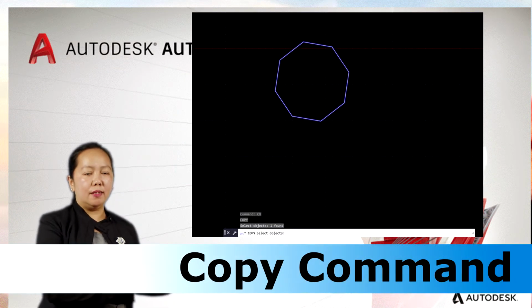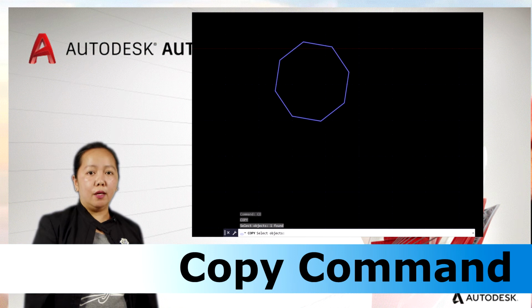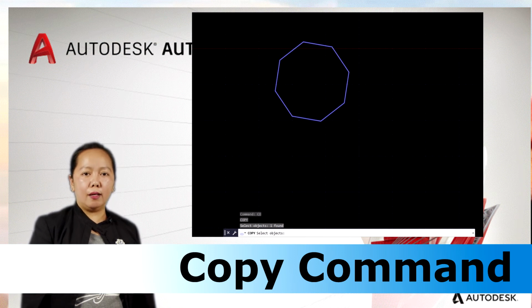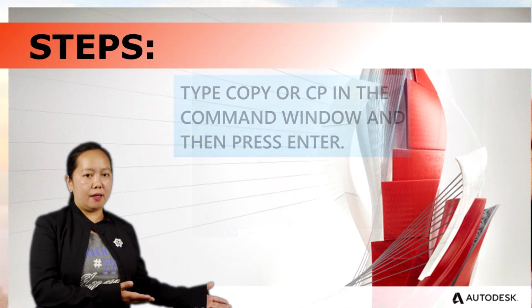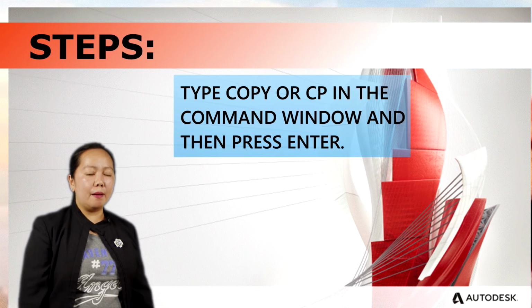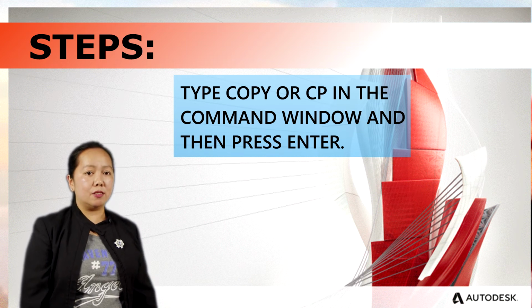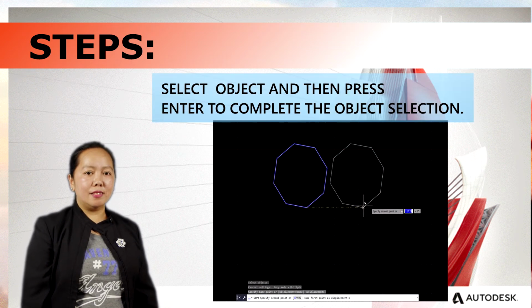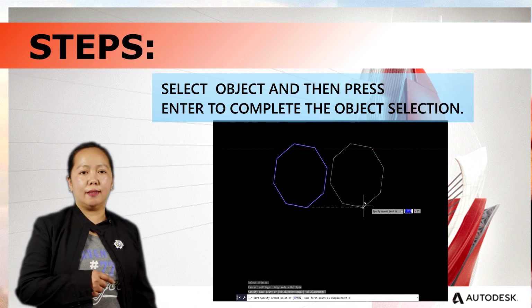Copy command. The copy or CP command is used to duplicate one or more drawing entities at another location within the drawing without erasing the original entity. Steps. Type copy or CP in the command window and then press enter. Select object and then press enter to complete the object selection.